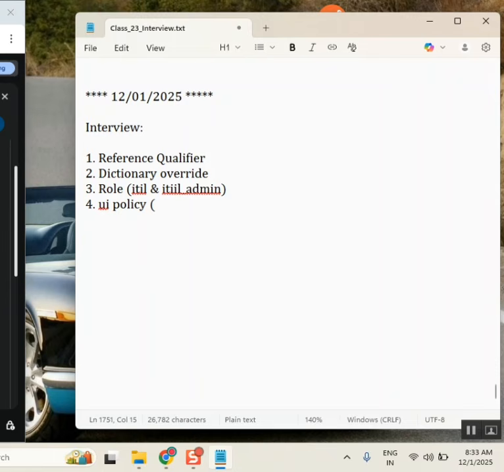Like once I select option A, the action will be applied. But when I select options B and C, it will remain there too because it will not reverse. Okay. So what is the global option in UI policy?